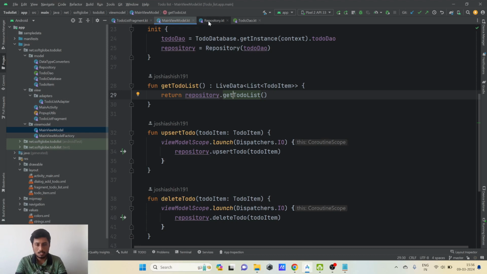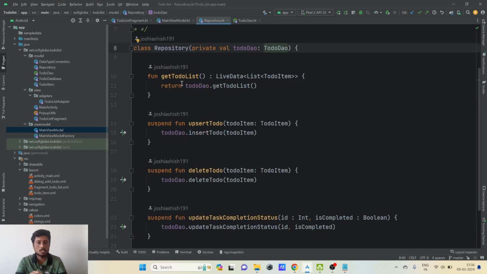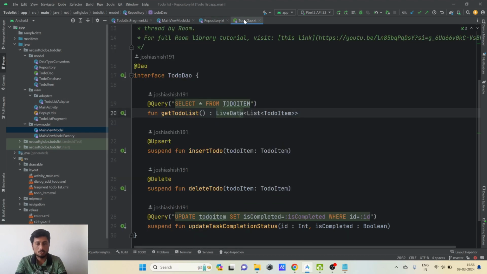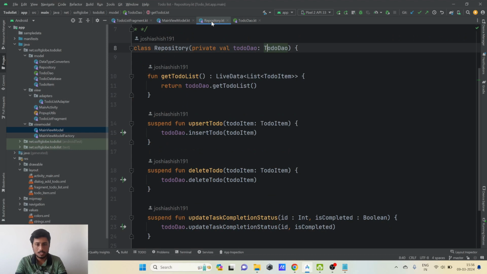The repository will now take care of it. The repository will check if you have an internet connection, then we should load data from the server, and if we don't have an internet connection, then we'll load the offline data from this todo DAO, data access object. And if we do have an internet connection, then we are going to use the Retrofit instance and get the data from the internet. So the logic we will write here, and whatever we are dealing with in other files, we'll write all the logic in the repository itself.